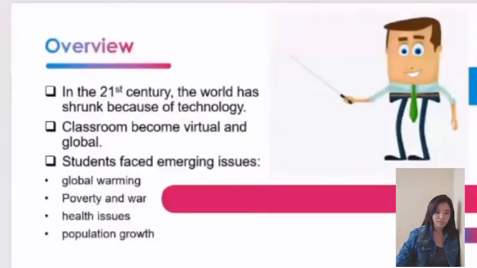To overview, in the 21st century, the world has shrunk because of technology. The advance of technology in today's world has made the world appear to be smaller than it actually is due to the fact that we have everything we need within a touch of a button. Classrooms become virtual and global.